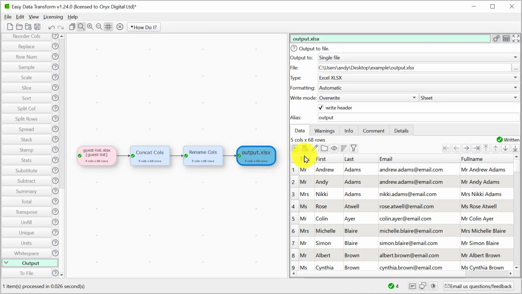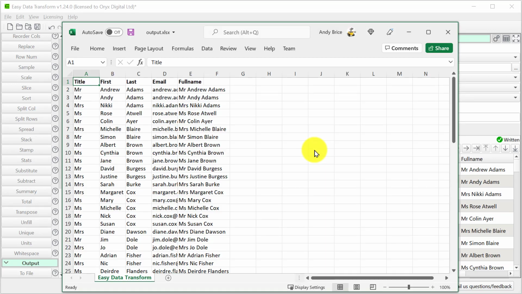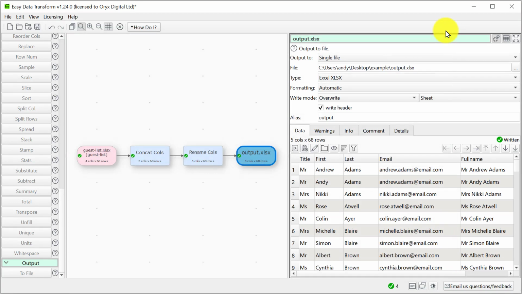Let's look at the file. So here we can see our new column. So that's nice and simple.